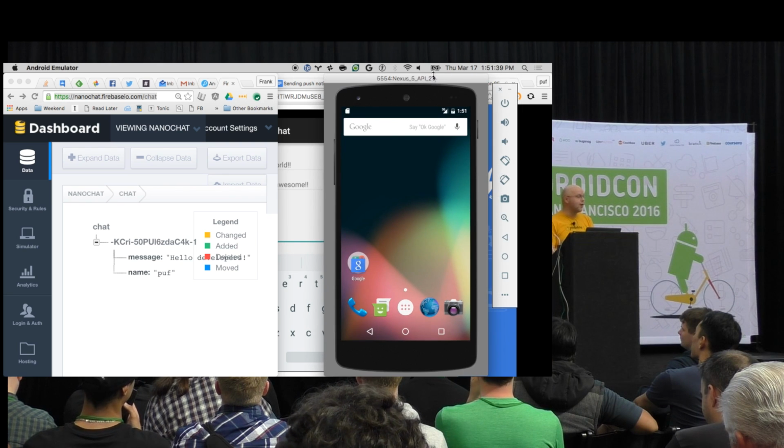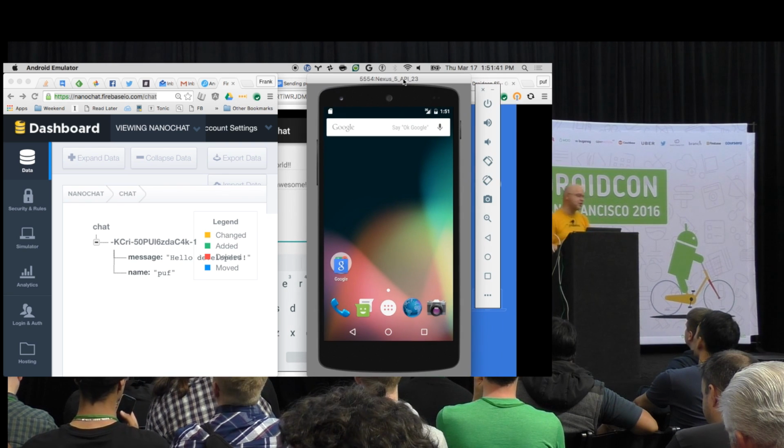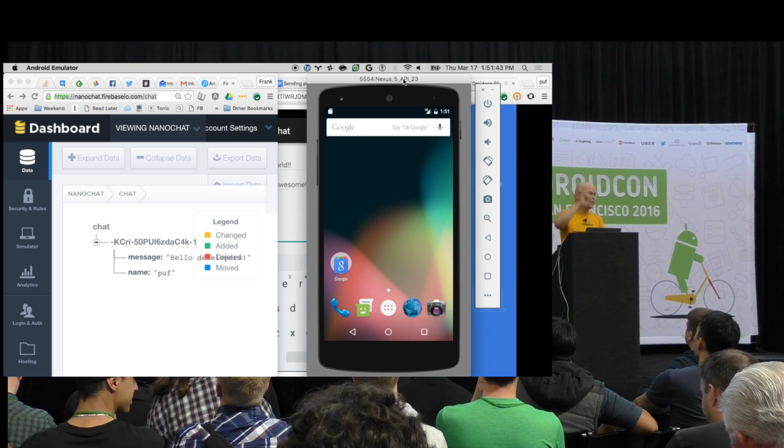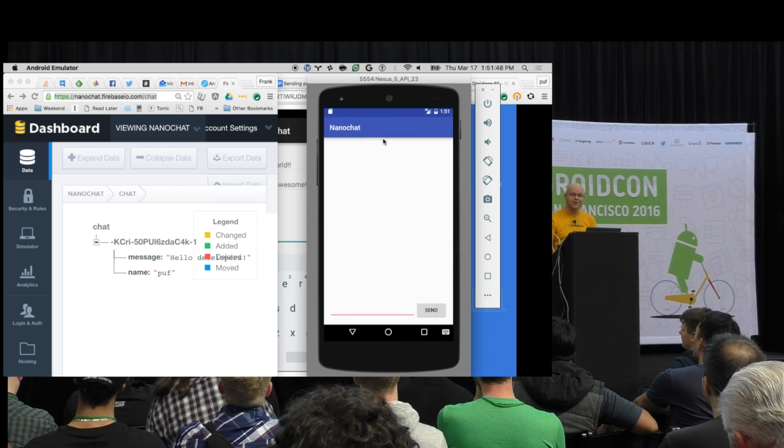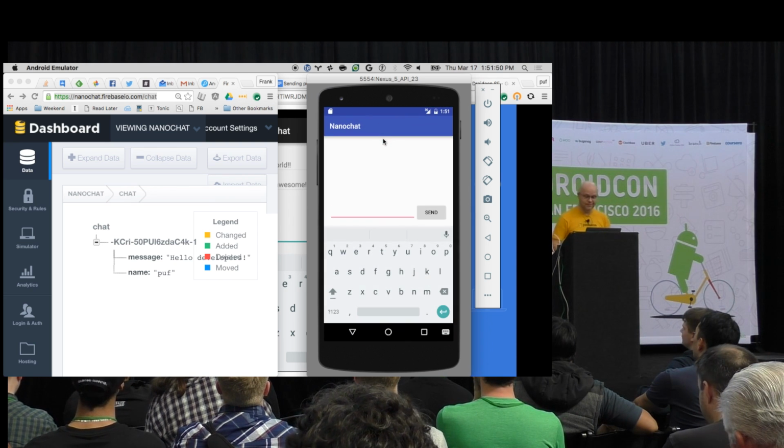This is, by the way, a 2.0 emulator, which is probably the reason my machine crashed this morning, but it's also nice because I can finally resize it by dragging. I'm quite sure Chet and Romain got huge applause for that this morning.